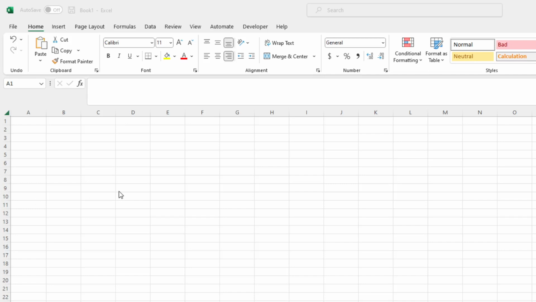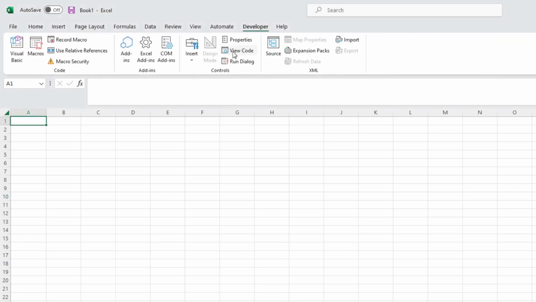Today we're going to learn how to put a date picker into our Excel spreadsheets. So the first thing you're going to do is click on your developer tab. If you don't have that in there, I do have a video showing you how to do that, which I will link in the description below. You'll click on the developer tab, and then you'll click on add-ins.